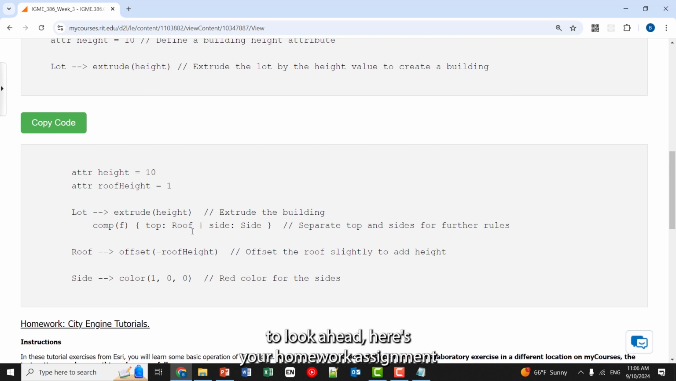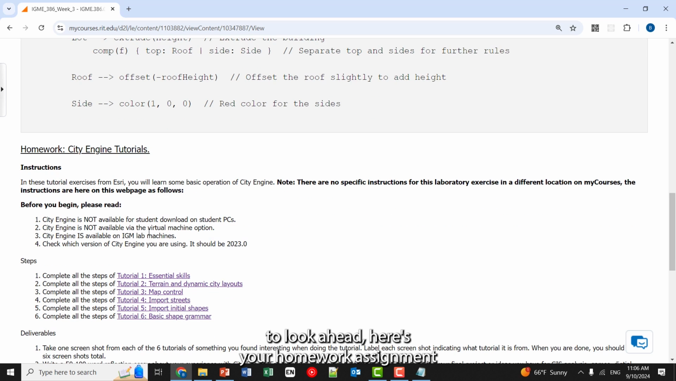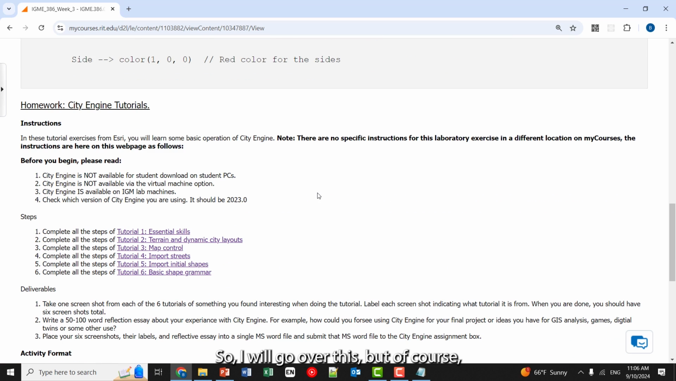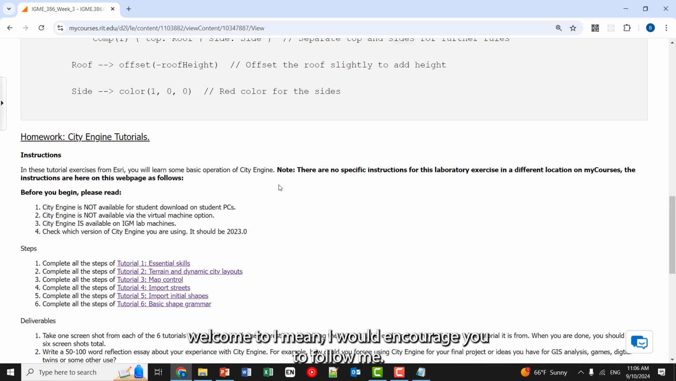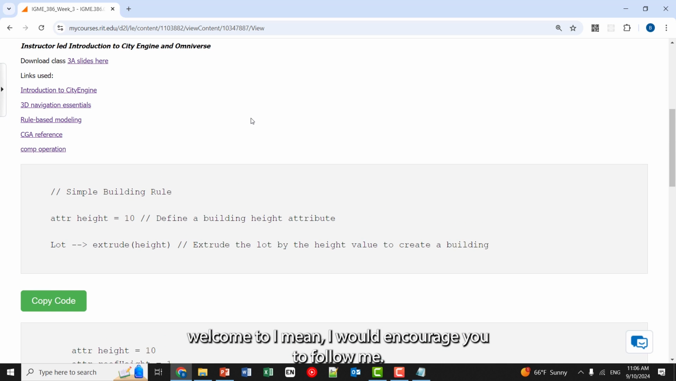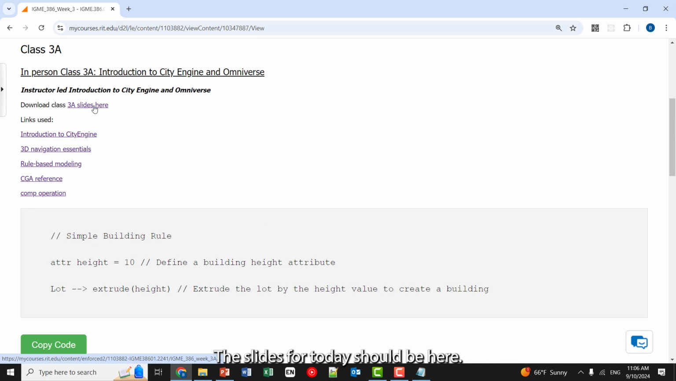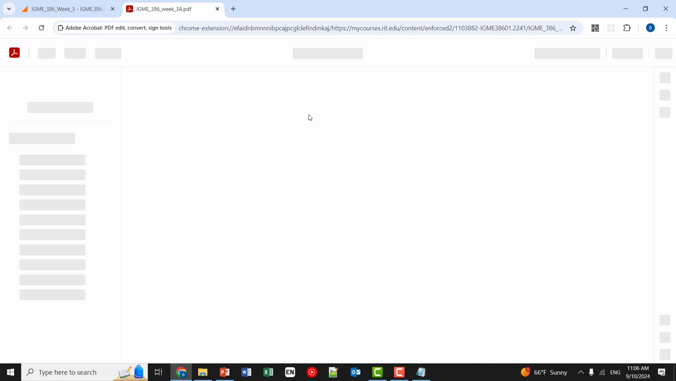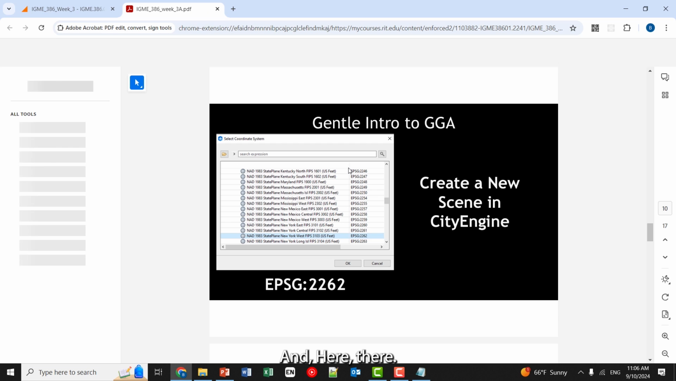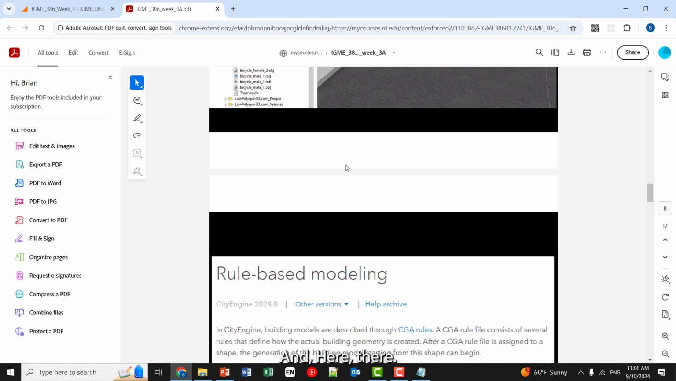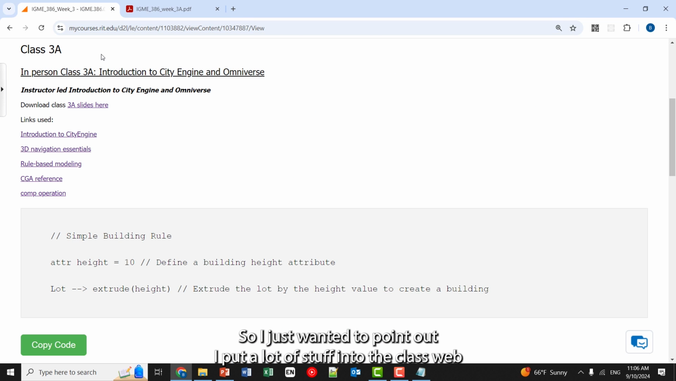If you want to look ahead, here's your homework assignment: to go through some CityEngine tutorials. So I will go over this, but of course, if you want to just start looking at it now, you're welcome to. I would encourage you to follow me. The slides for today should be here. And here they are, okay? So I just wanted to point out, I put a lot of stuff into the class webpage just so you know that it's there, and I will refer back to it.